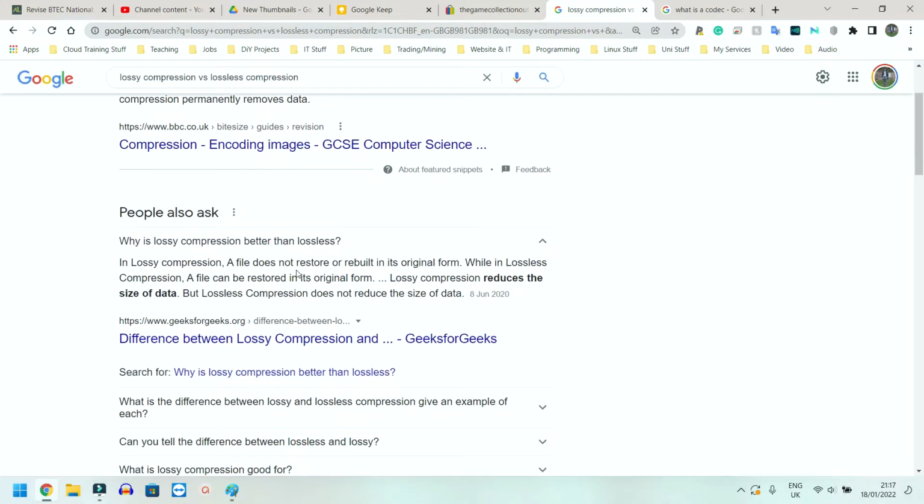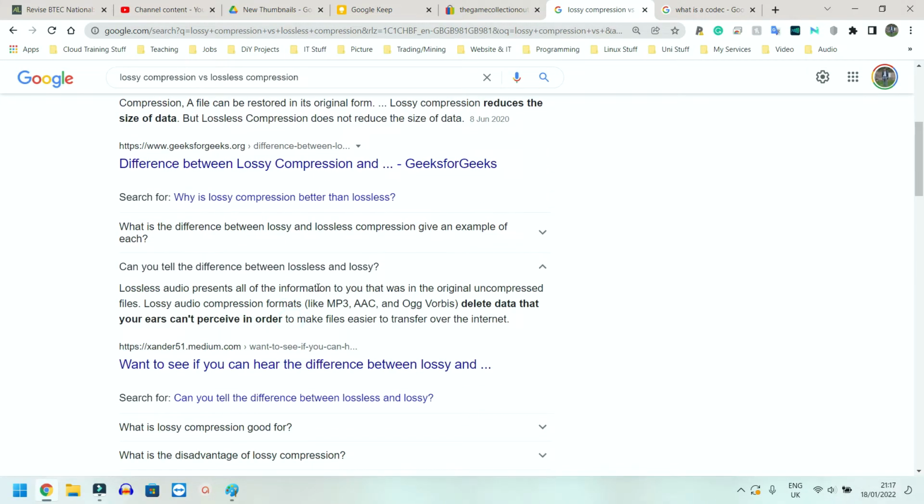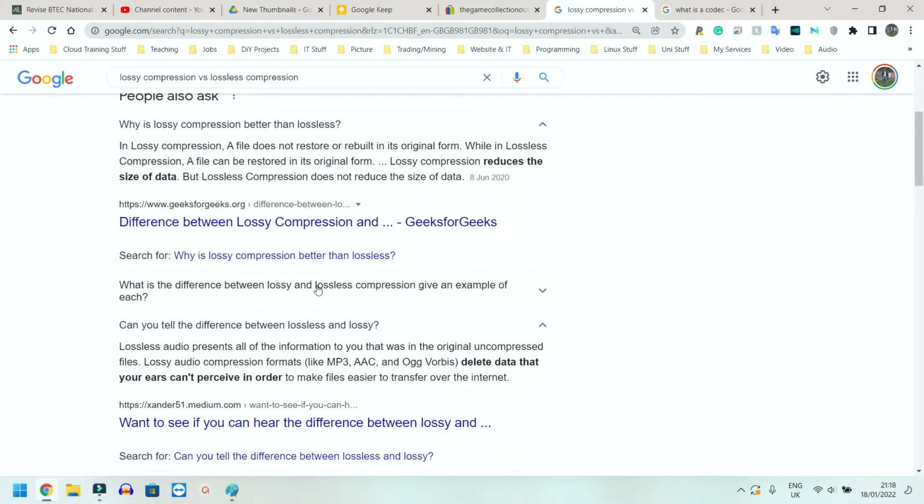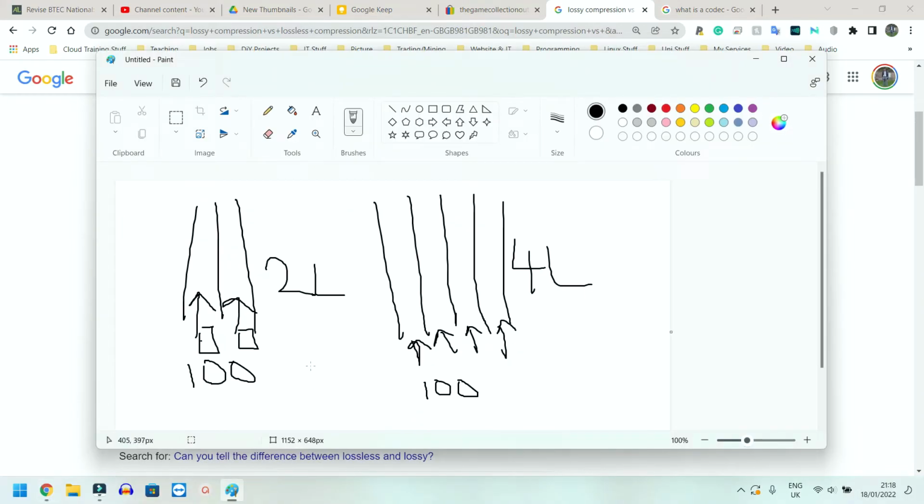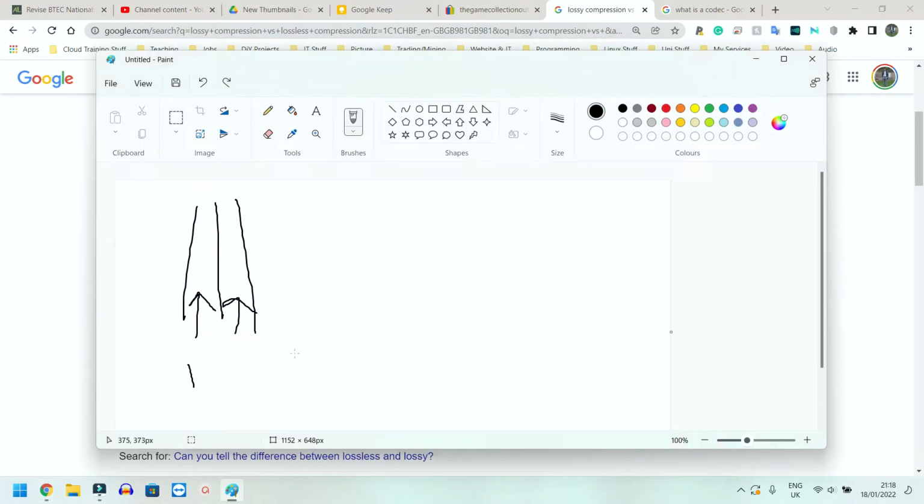So lossy compression, this is where some of the data is removed permanently. We cannot go back to the original data. Let me repeat that. Lossy compression, L-O-S-S-Y, is where some of the data is removed permanently and we can never go back to the original data. Lossless compression simply says, well, let's rearrange the data so that it's smaller, but we can always go back to the original.